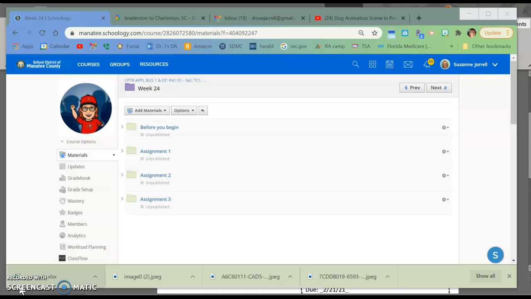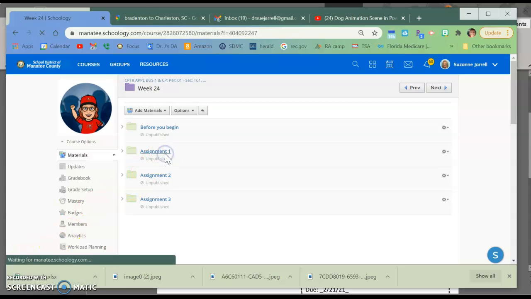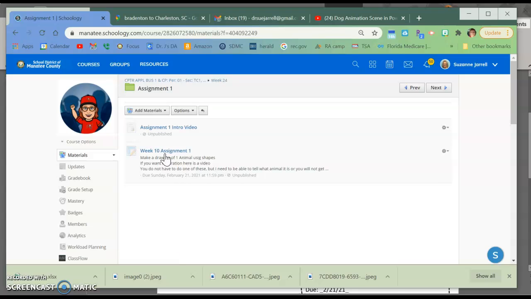We are going to take what we learned last week, creating a character using only shapes, and you're going to apply it. So basically what you're going to be doing is I want you to create an animal, any animal, using shapes in PowerPoint. I need to be able to tell what animal it is for you to get credit. So you need to make sure you put some thought into it.